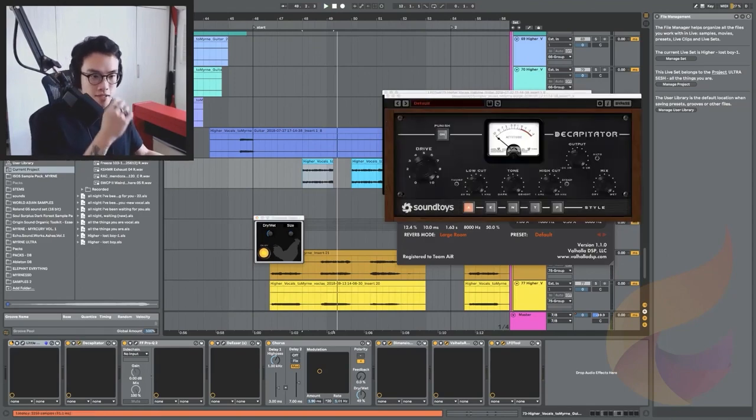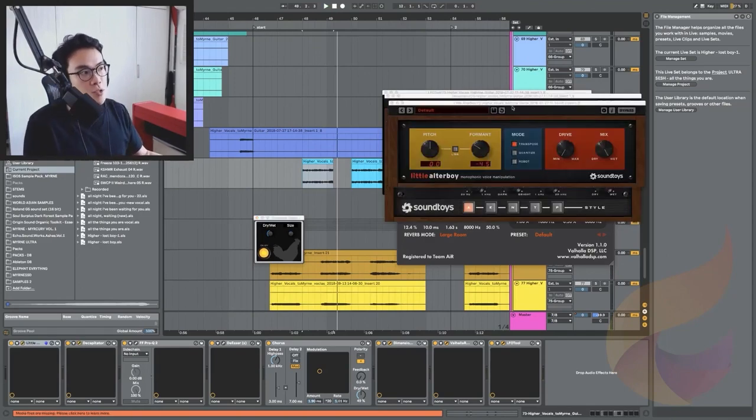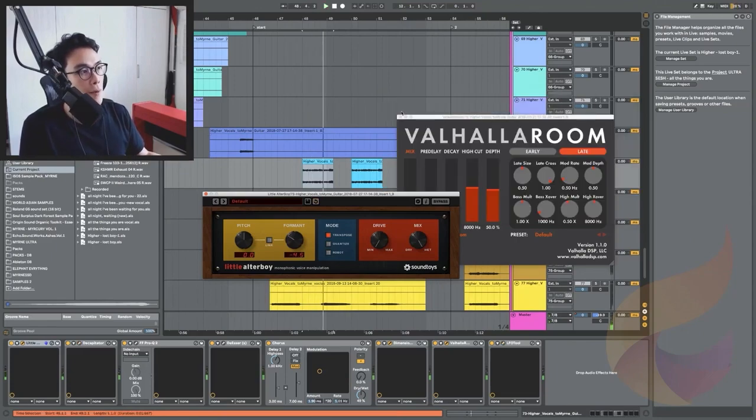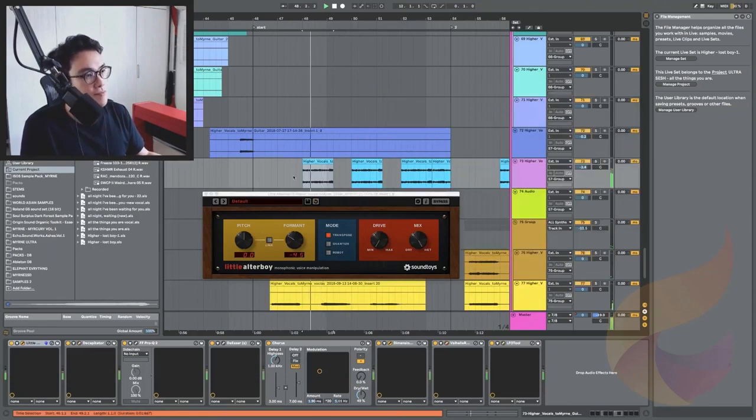Same thing, Decapitator, and Little AlterBoy, which is also a SoundToys plugin. I just dipped the formants, so it sounds a little robotic, a little effected. That traditional radio effect, like a traditional vocal-altering effect you would hear on the radio. Turn it down. Yeah, that's pretty much it.